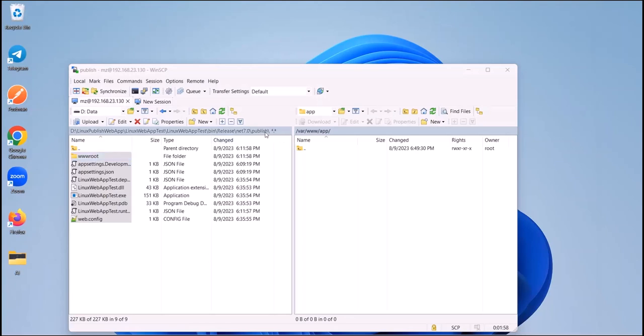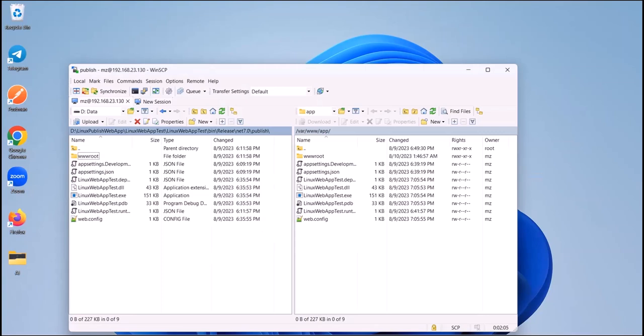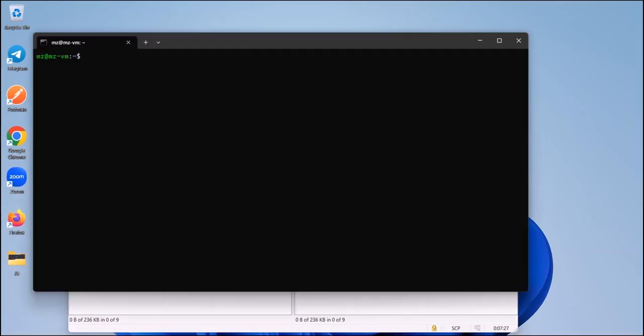Just mention that I have moved to the published folder. That's the right folder to work with. Yeah, it's working now. Another thing that we can do is to check if the web application at Kestrel level is doing fine.